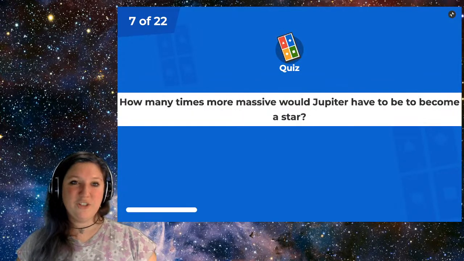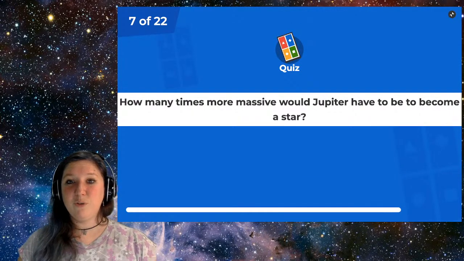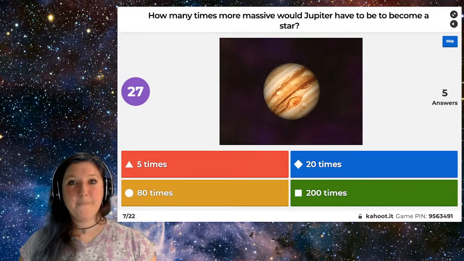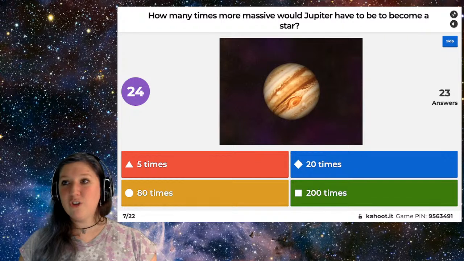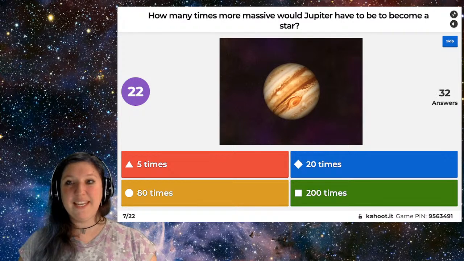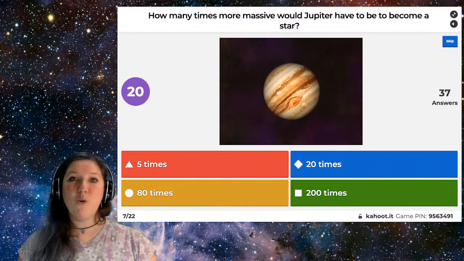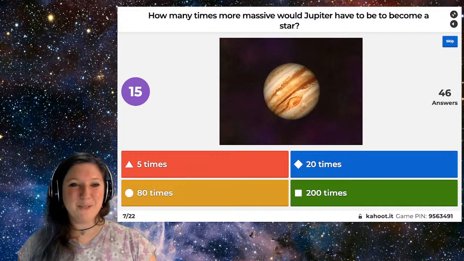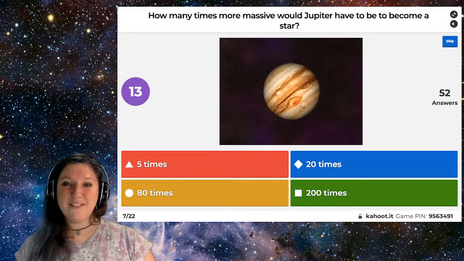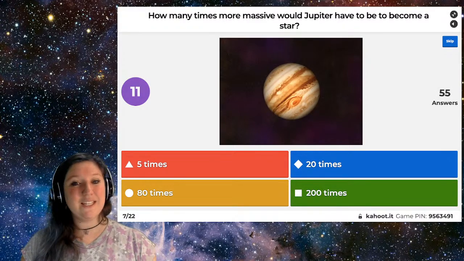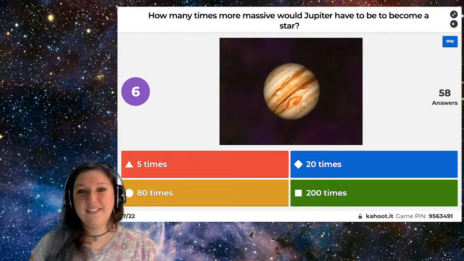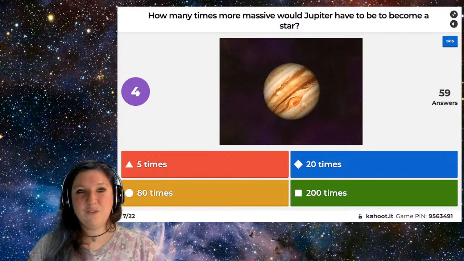Moving to our next question, how many times more massive would Jupiter have to become to be a star? So Jupiter is the largest planet in our solar system. It's a gas giant. How many times more massive would it have to become a star? So 5 times more massive, 20 times more massive, 80 times more massive, or 200 times more massive? We've got about 3 seconds left. 2, 1.